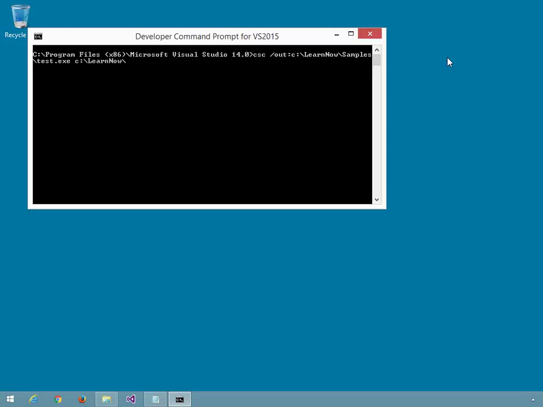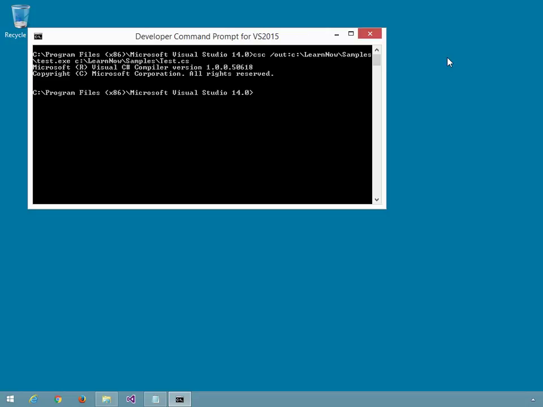All right, and the input to this is going to be C Learn Now Samples test.cs. Okay, so if I did everything right, I can hit Enter, and the compiler will fire up and compile the application. So the weird thing here is that if the code compiles correctly, you don't see any errors or warning messages. All I get is a couple of copyright and notification things there, no messages. So that indicates that the code should have compiled correctly.